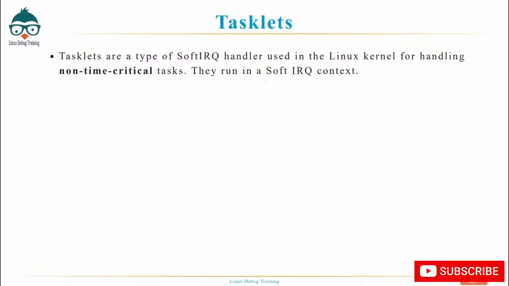Tasklets are a type of soft IRQ handler used in the Linux kernel for handling non-time critical tasks. They run in a soft IRQ context. Tasklets are implemented on top of soft IRQs.